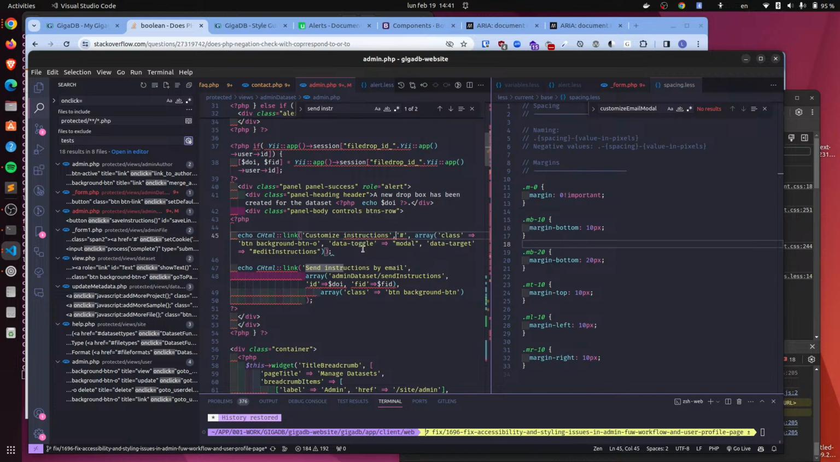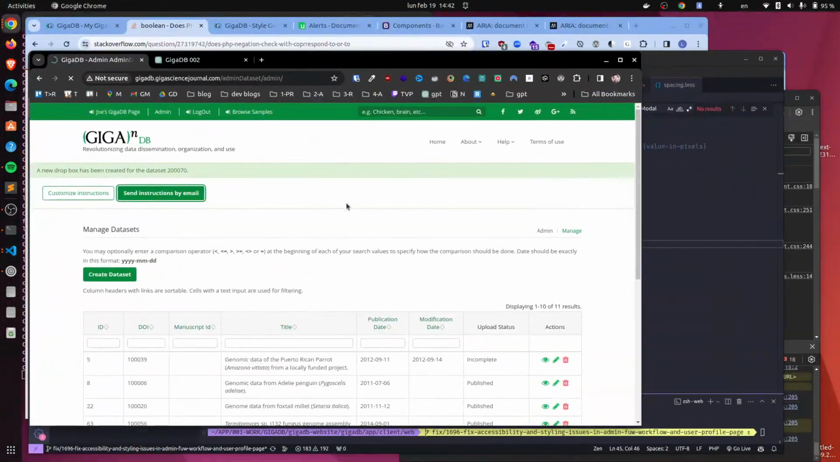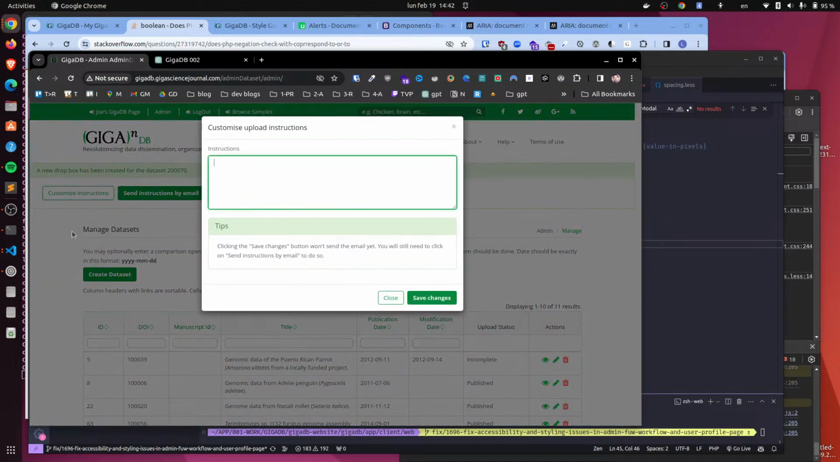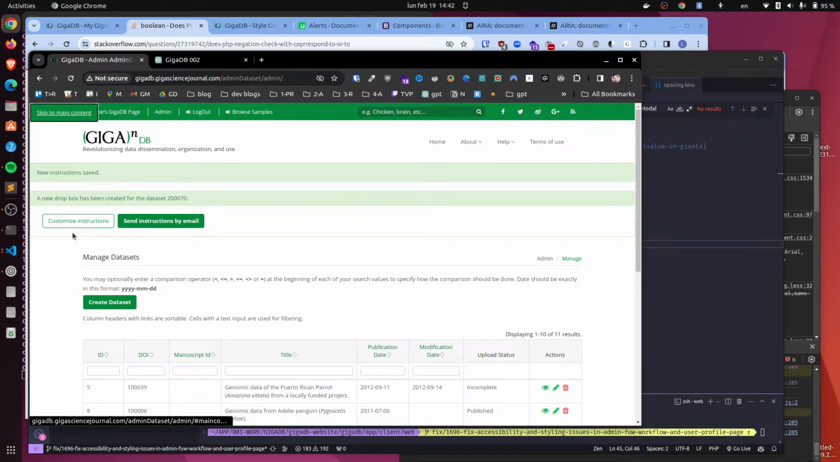Class background, no, this should not be a link. Doesn't need to be a link. I think this is gonna be broken now. Or maybe not. No, it's not broken. Okay, perfect. So let's do lorem and then do save changes.